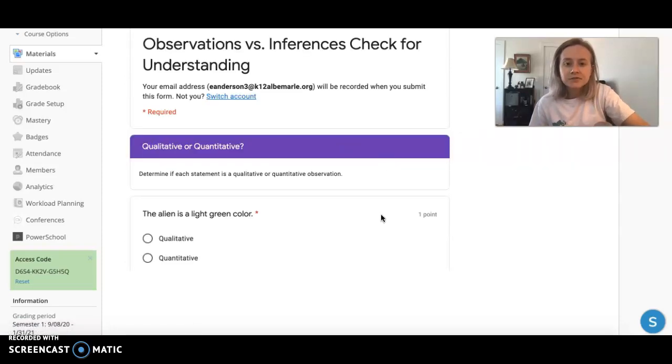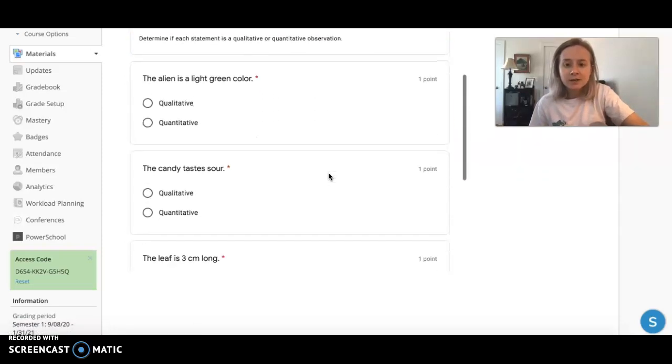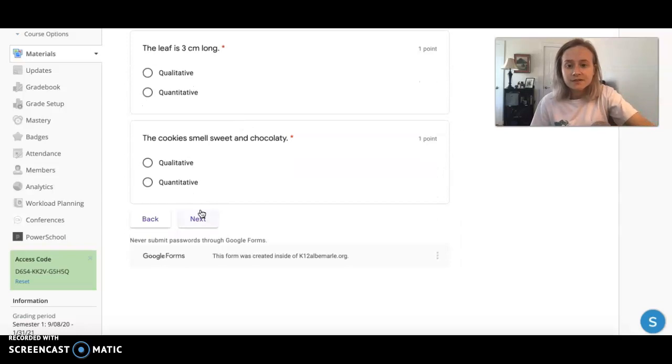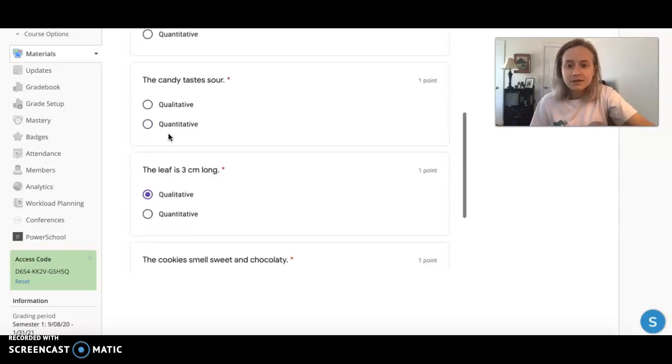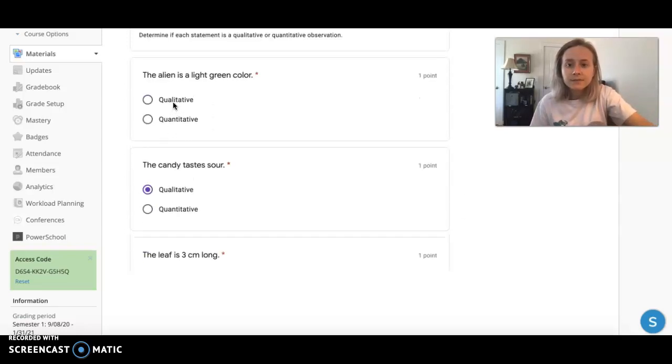All right, and there's 2 parts to this. First, you're going to tell me if it's a qualitative observation or a quantitative observation. Remember, qualitative are descriptions and quantitative are measurements, numbers. And you can use your notes for this. All right, so I'm just going to choose random answers so I can show you the next page.